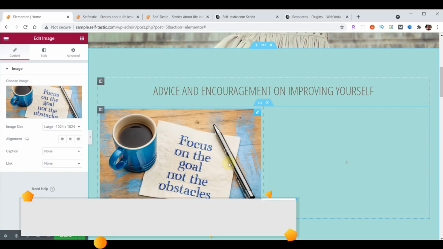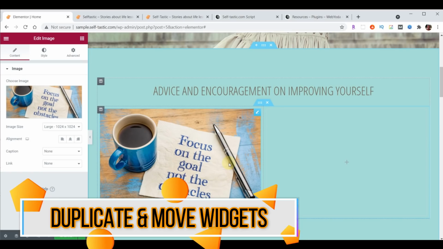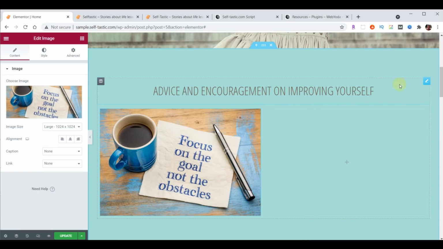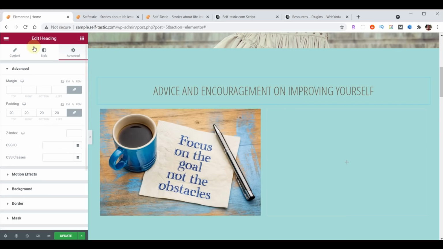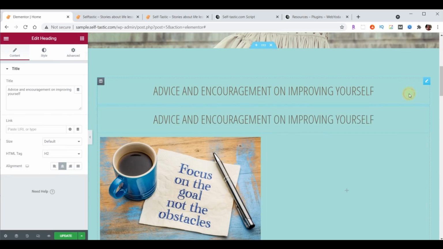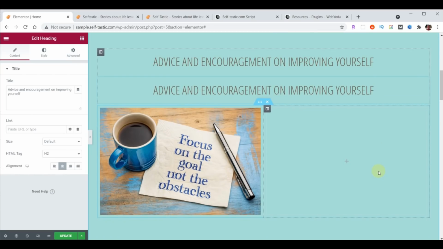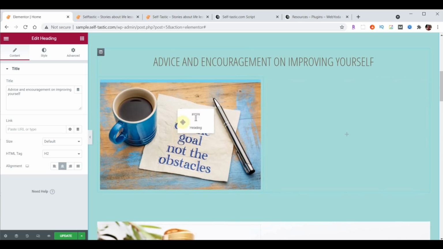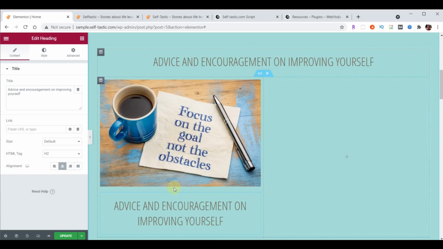Pretty easy, huh? Now what I want to do is show you a trick for reusing widgets. So this widget here is a title widget. If I click on that, it says it's a heading. I'm going to right-click on that and tell it to duplicate. Now I have a second copy. Now if I move my mouse over the little widget edit icon, I can hold down on it and drag it wherever I want it, and I want to drag it under this picture like that.